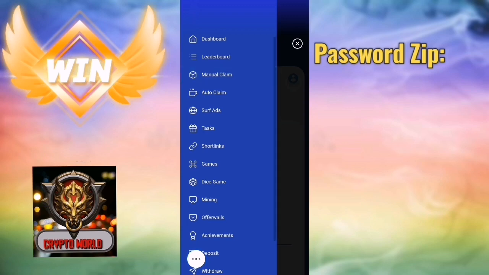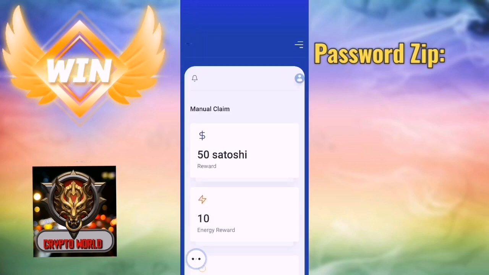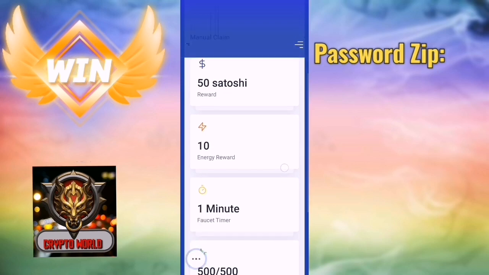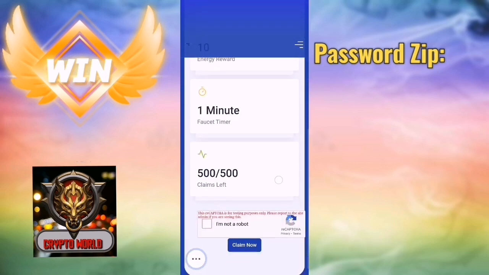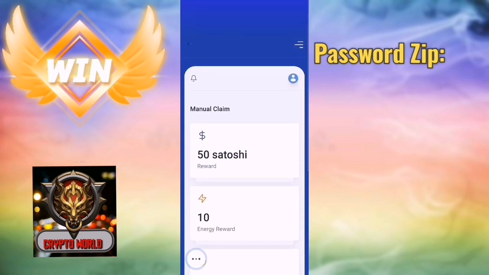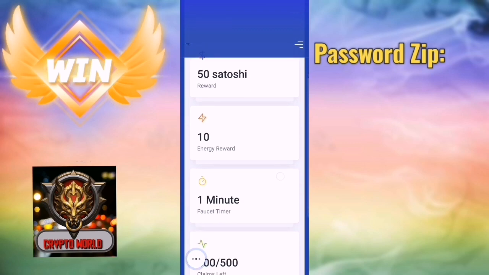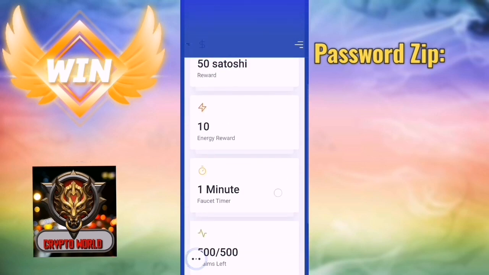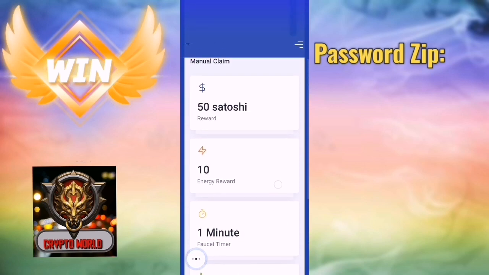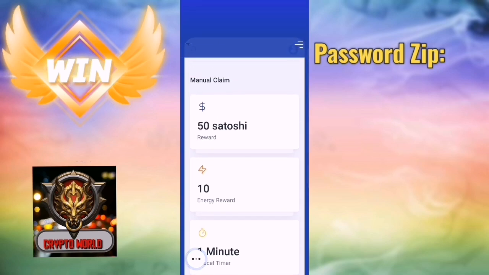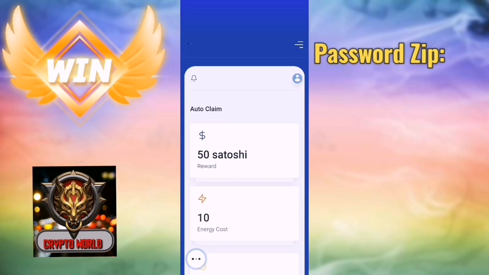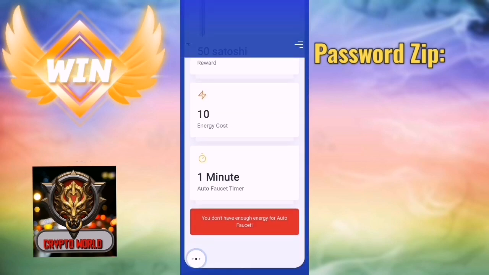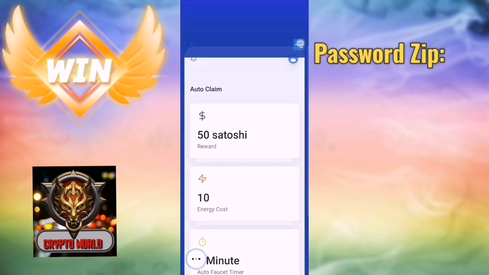We have a manual claim, like you see. It's faucet 15 Satoshi and 10 energy reward. Every 1 minute you have 500 claims. Like you see, it means 25,000 Satoshi. We have auto claim. Like you see, you don't have energy, you must claim manual claim.